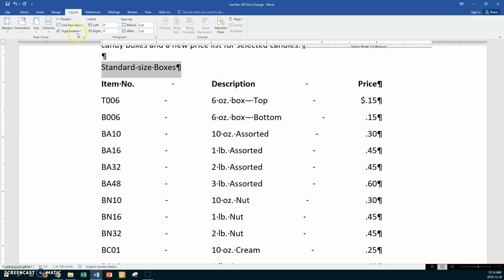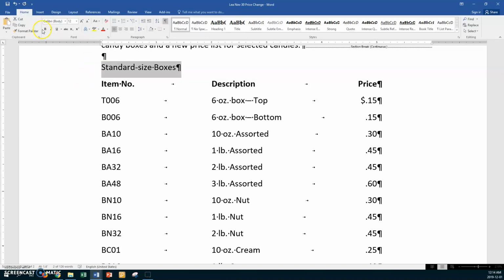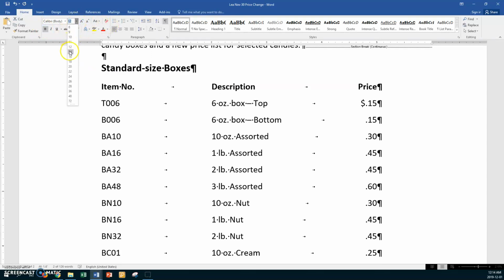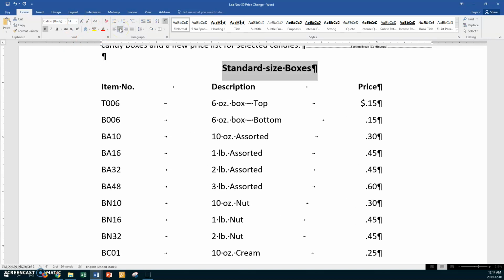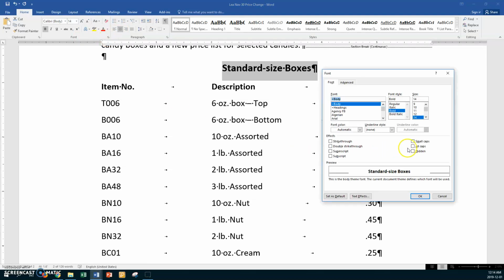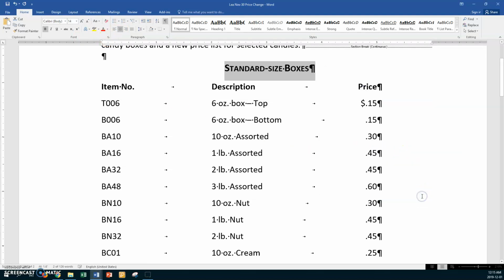All right, so I want to go to home here. I want to bold. I want to make it size 14, and I think it said center. Yeah, and 14 points small caps. So I'm going to go here and put on my small caps, and there's my standard size boxes.